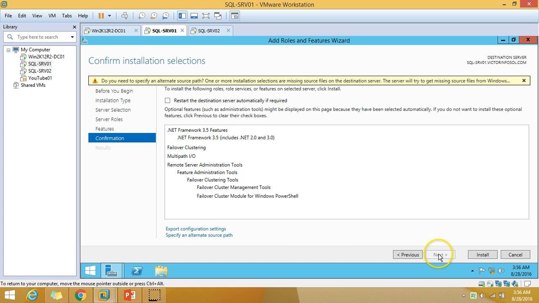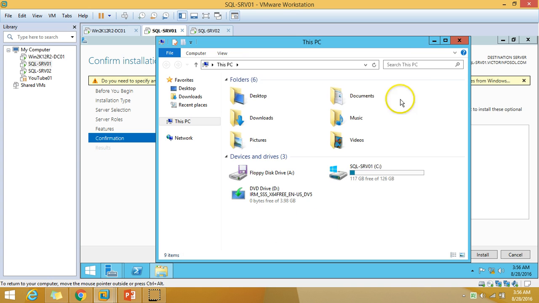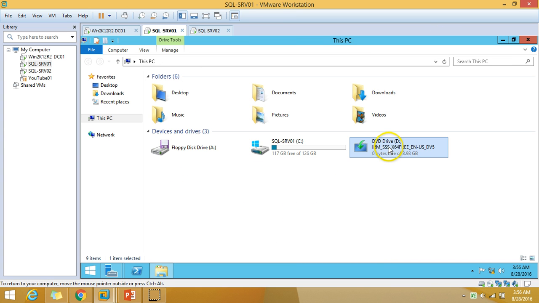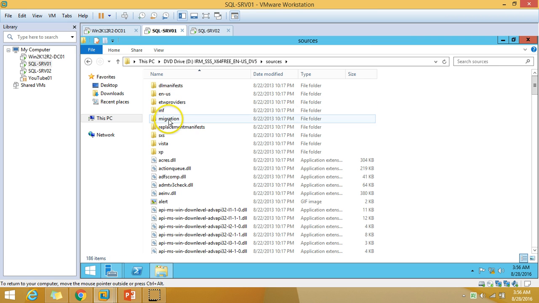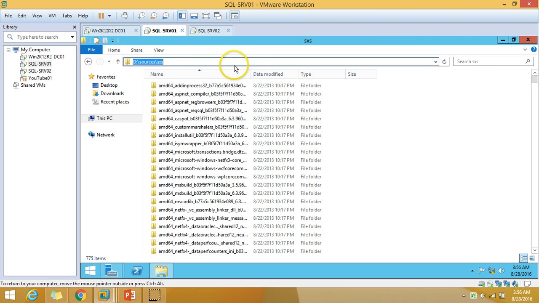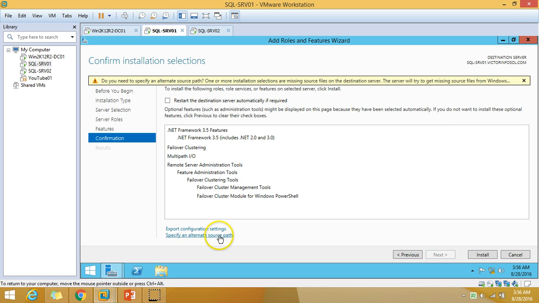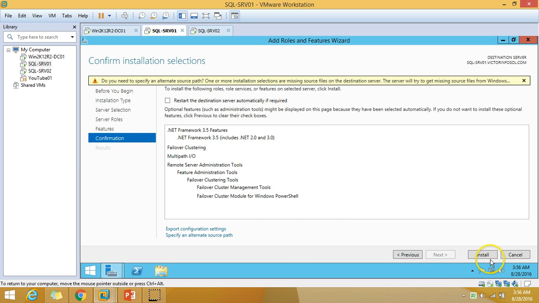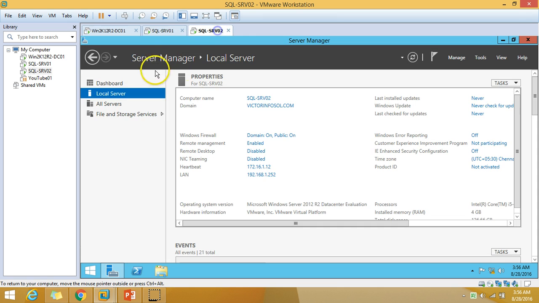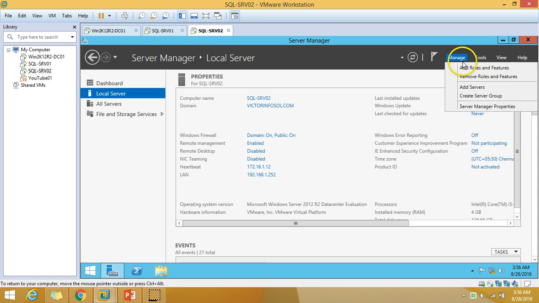I have selected all three, and for .NET I require the Windows installation media. I'm going to open the source and SXS path, which is required for the 3.5 installation. So click OK and proceed with installation. So .NET 3.5, failover cluster and multipathing. Click on the install button, and I am going to do the same on my second node.